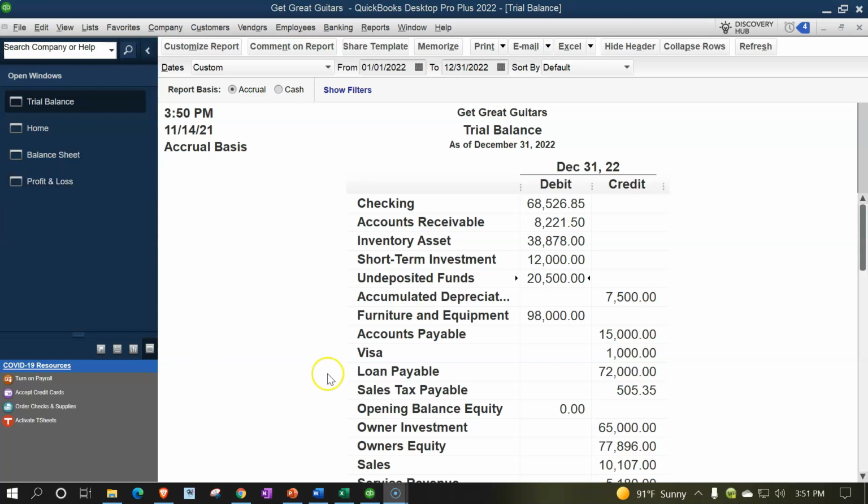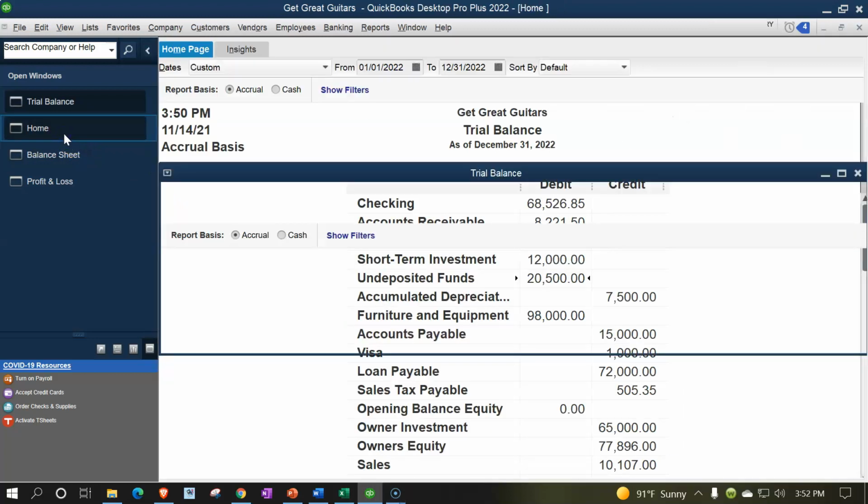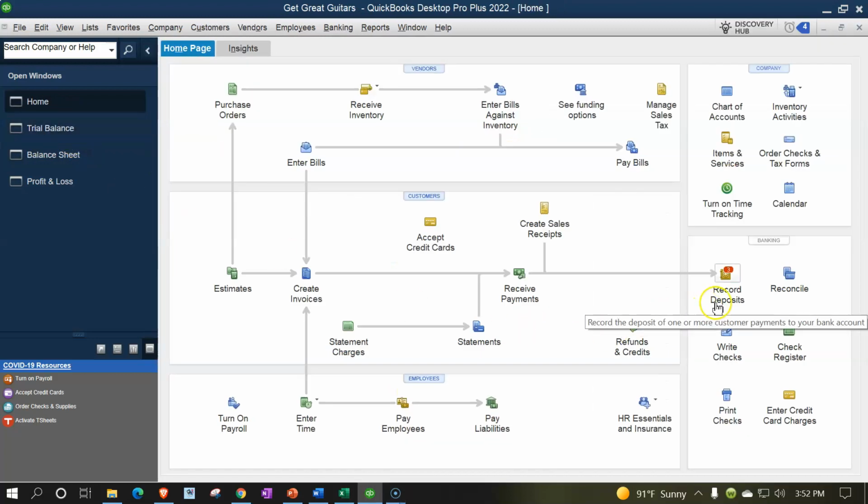So that was fun. Let's do it again. We'll go to the home page again. And now we've got three left that we're going to imagine we're going to deposit at the same time.